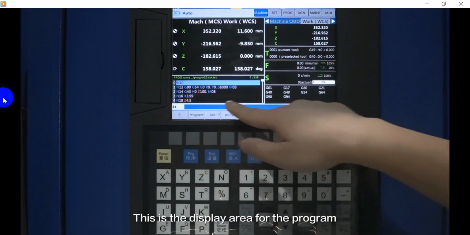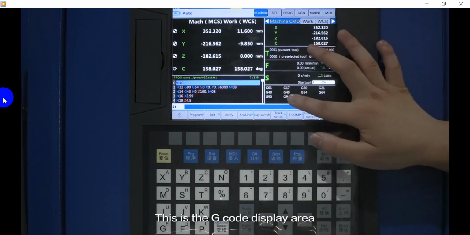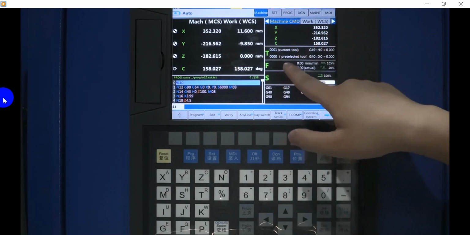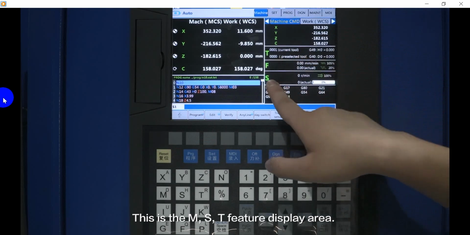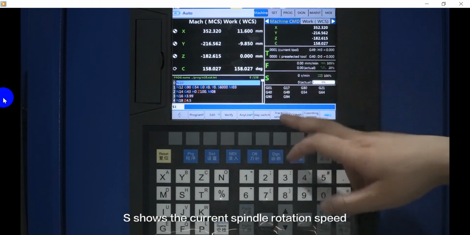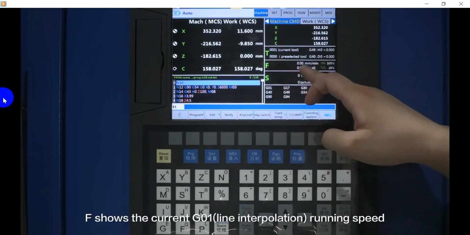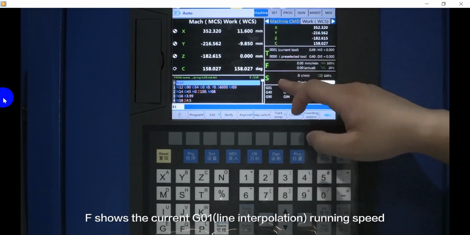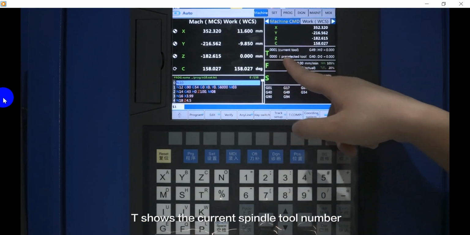This is the display area for the program. This is the G-code mode display area. This is the display for MST functions. S shows the current spindle rotation speed. F shows the current running speed of G01, ladder interpolation. T shows the current tool number.